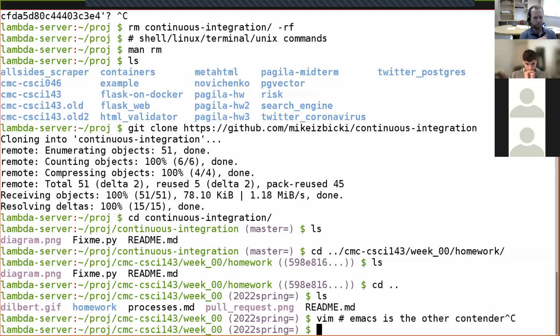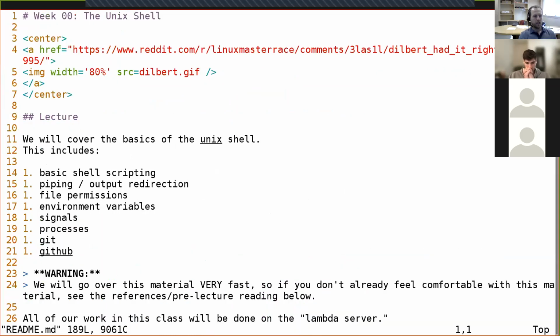And with Vim, if you want to edit a file, you type vim and then the name of the file, in this case readme.md like this, and it opens up the file so that we can make changes to it. Using Vim is not easy at first. It takes a lot of practice.